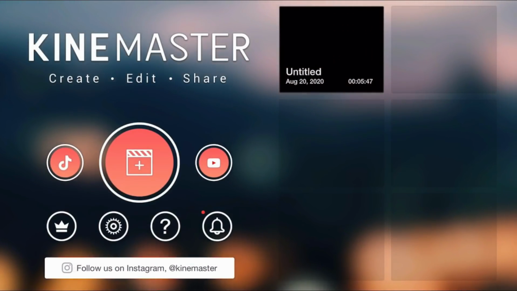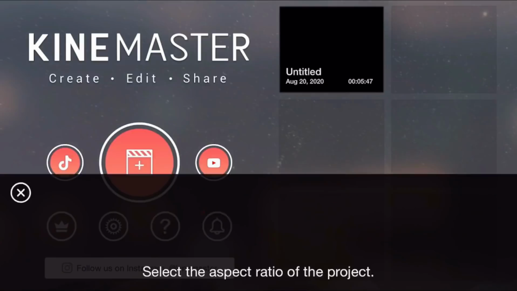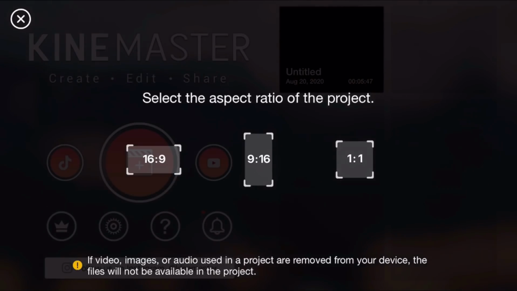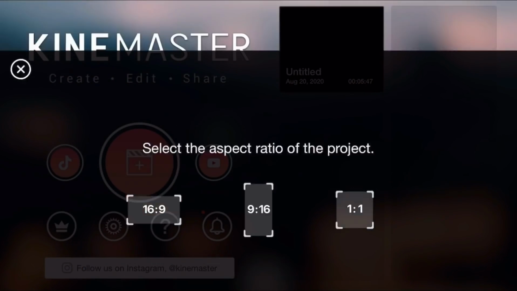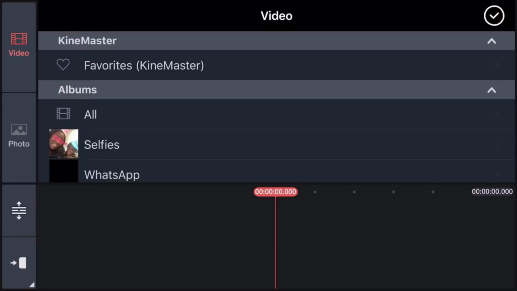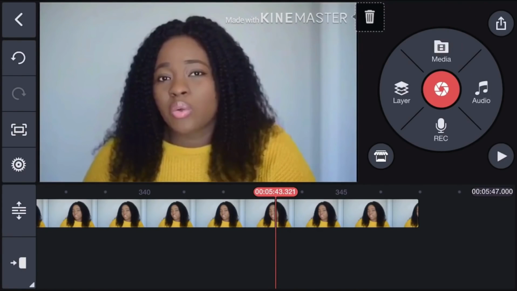So this is the Kinemaster app, and this is the first thing you're going to be seeing when you open this app. First thing you do is to select the aspect ratio of the project, which is 16:9. So this is what our timeline looks like. Then you click on the media. For the sake of this video, I'm just going to be using any random video on my phone. I'm going to be using this video. Now there are different features which we can play around with for this video.